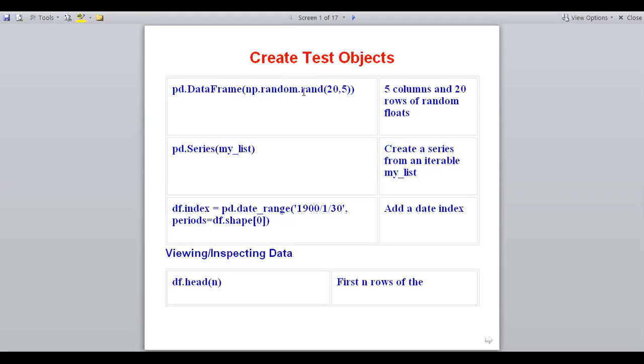So what is this? This is 20 comma 5. 20 comma 5 means 20 rows and 5 columns. Remember, the first value is for rows, and after the comma the second value is for columns. 5 columns and 20 rows, random floats. It will be in float values, but the first value is for rows and the second value for columns. Remember it.